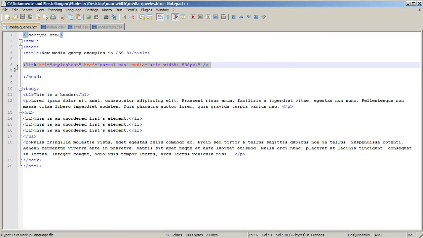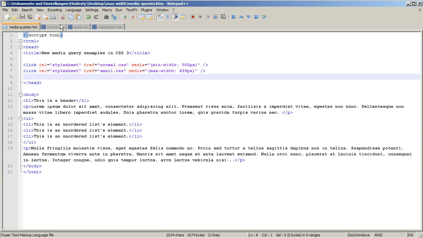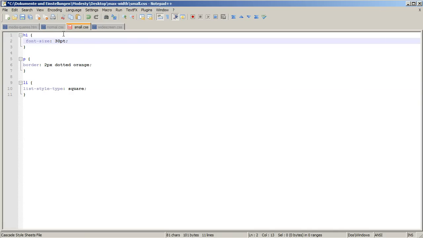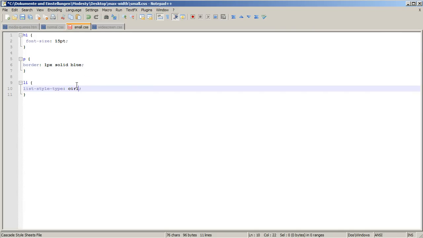Now we want to add a style sheet for smaller size screens. So we're just going to change min-width to max-width, and we're going to add 499 so they won't bite each other. I'm just going to quick copy this and change some values. Here we're gonna go with 15. Here we're gonna go with 1px solid blue, and here we're going with circle.